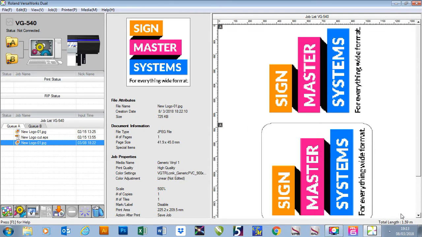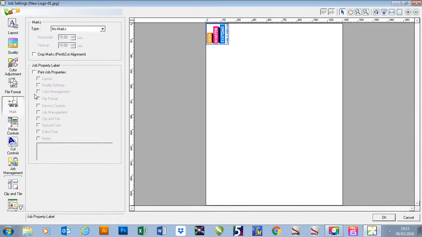In this video, I'm going to show you how to adjust your printer controls in Versaworks. So to do this, I'm going to right click on my print job and go to settings. I'm going to then go down to printer controls on the left hand side.